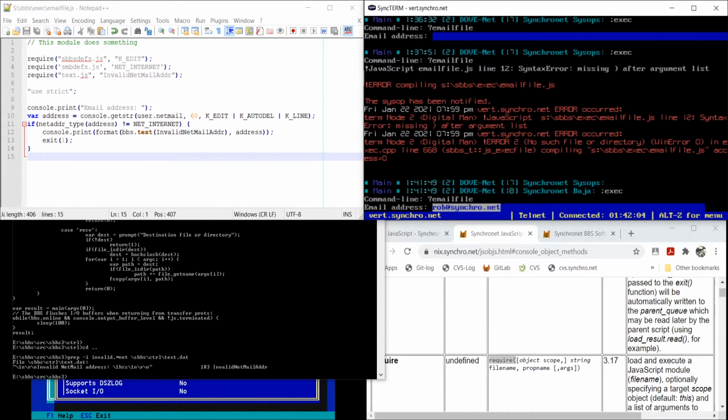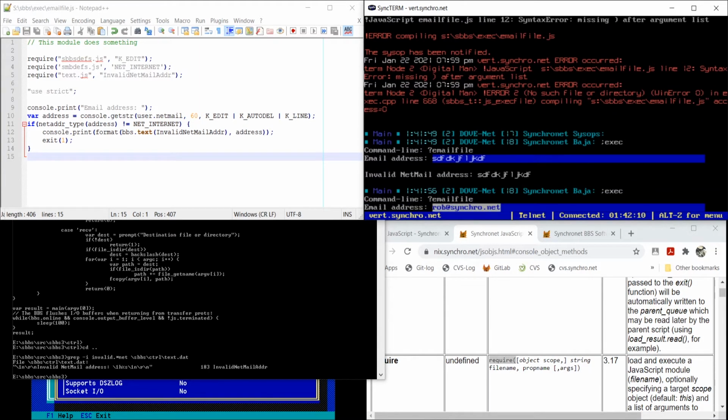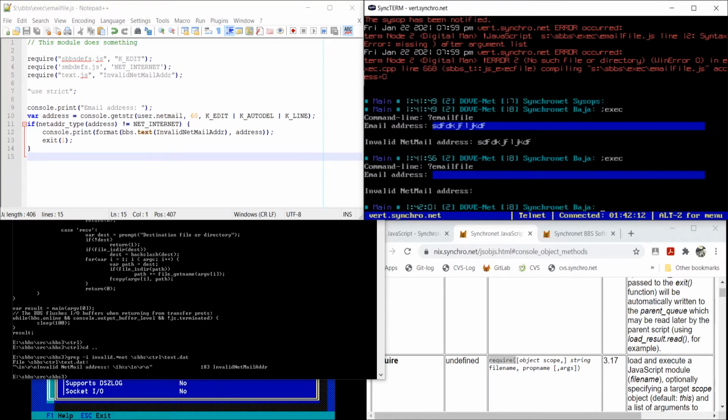Okay, so it's prompting for the address. If I put something that's not a valid address, I get the error. If I put nothing, I get the error, because I typed nothing, so it's still invalid. The proper way to send an email would be to put it in the message base, the mail message base.